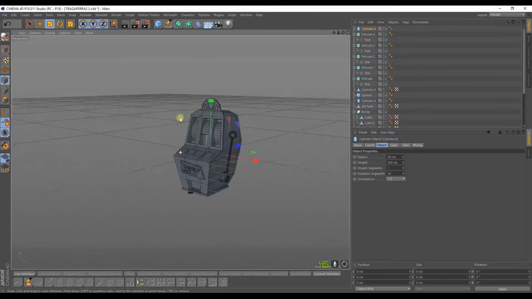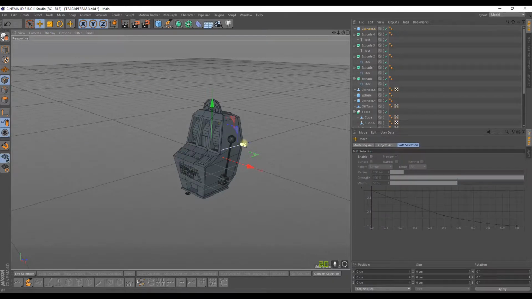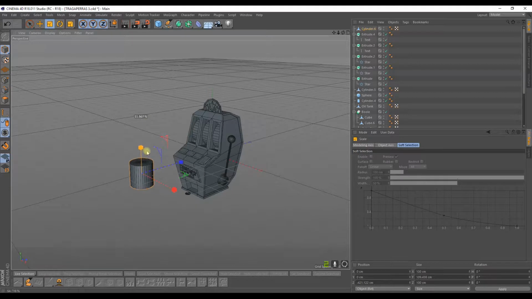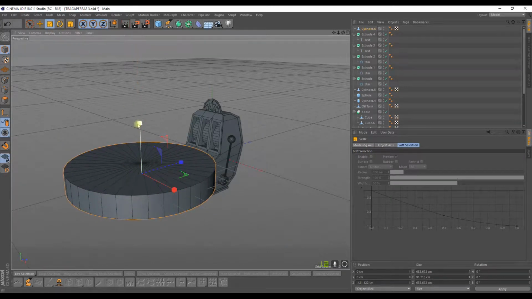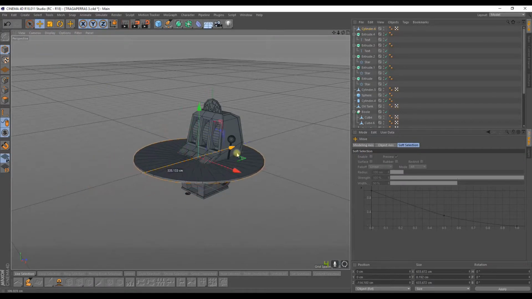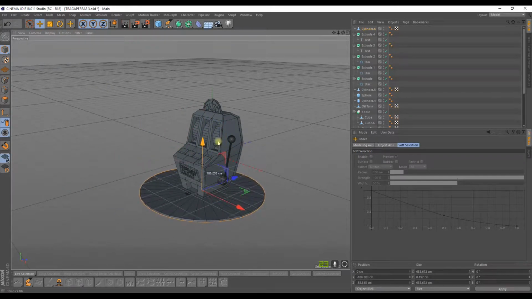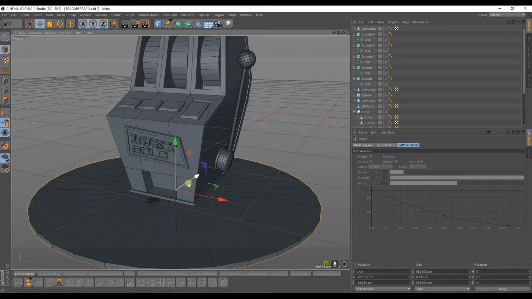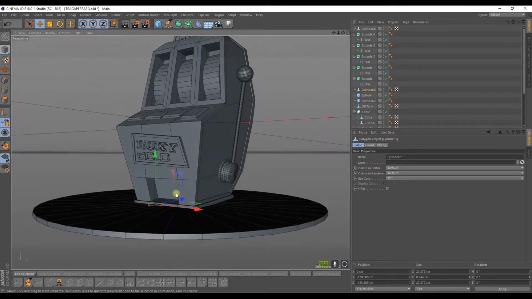Let's get into it. We're going to make a cylinder to make the base. So I'm going to show you guys how to make the little animation thingy, okay? We're going to scale that cylinder and we're going to make it editable. Let's scale it even more. Okay, we're going to place it around here underneath the machine. Around here. That's good.